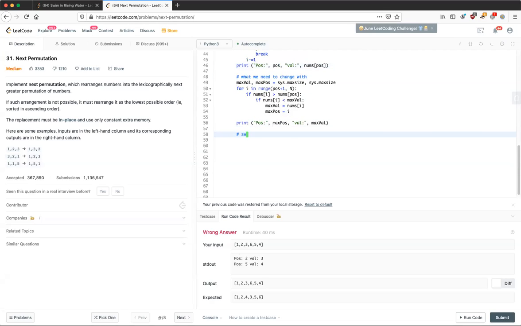So now we do the swap. We say swap is nums of position, nums of max pos, equal to nums of max pos, nums of position. Python allows you to write multiple assignments in a single line. So print nums. So we solved it.